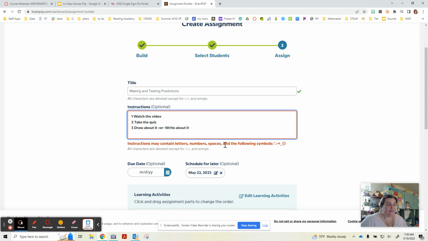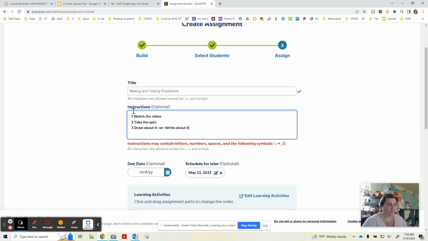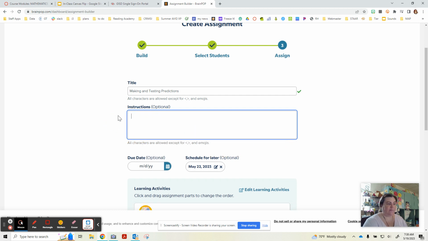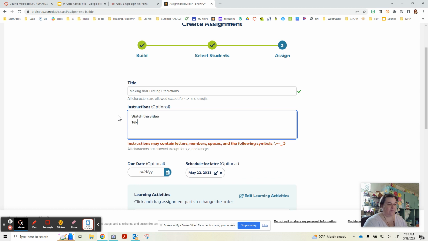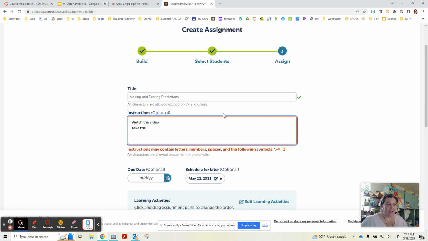And then the students, I'm not quite sure why it doesn't like my instructions. That's weird. That's never happened before. Watch the video. Take the. Okay, I don't know what's going on with BrainPop Junior, but normally you type in the assignment instructions there, and then we click assign.